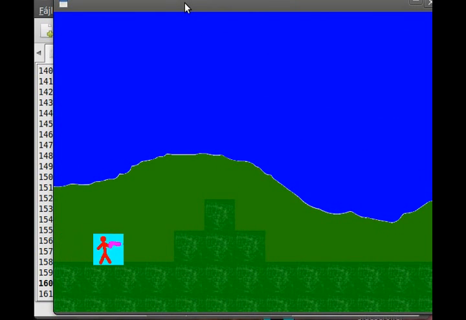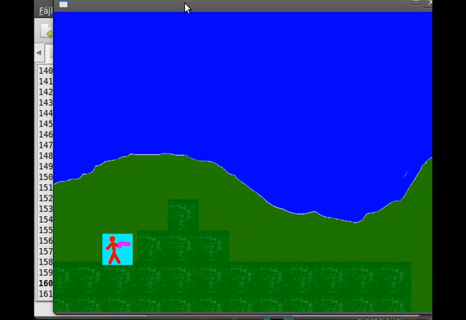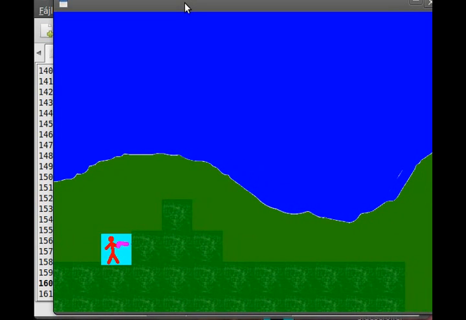Let me try to check the collision detection. Collisions seem okay. As you can see, I cannot go inside that tile.